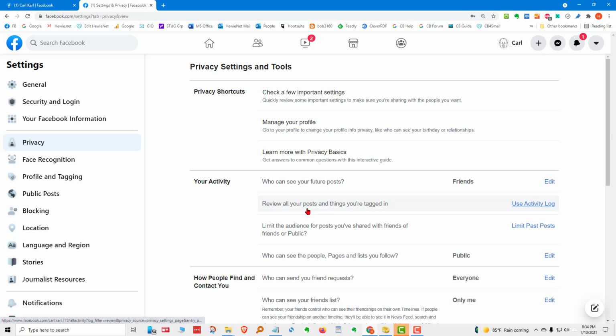So you can change that information, and that's generally what you're going to see in some of these. Review all of your posts and things you're tagged in. You can go to the activity log by clicking here, and it'll show you that information. Limit the audience for posts you've shared with friends or friends of friends, or public, and you can limit that.